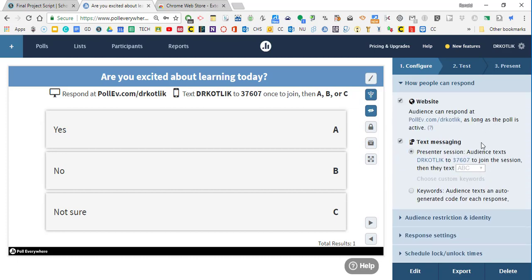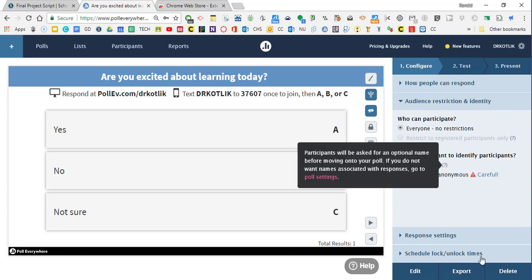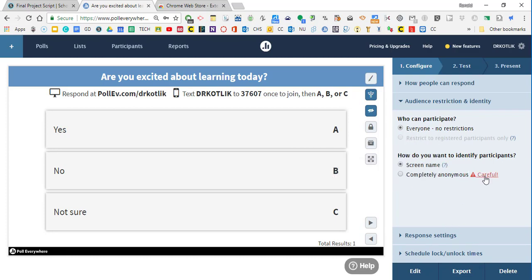How people can respond, so we can actually limit it. Website, text messaging. You can add keywords for your responses. The audience, you can restrict their identity. Right now we have everyone, no restrictions. We have the screen name, which is important. Or you can say anonymous, but again, it says be careful because you'll have no idea who did that.